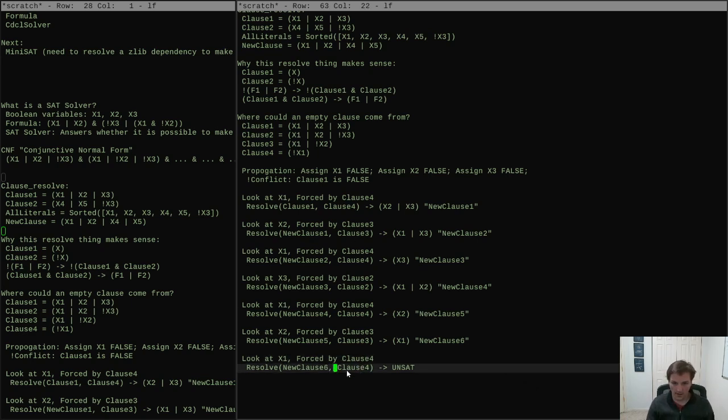So look, new clause 6. If we got down to here, then in order for the whole thing to satisfy, this has to satisfy. And in order for the whole thing to satisfy, this has to satisfy, and they zeroed out like that.